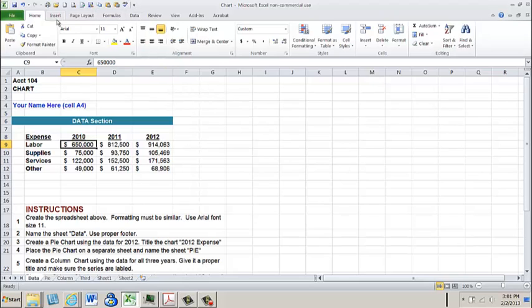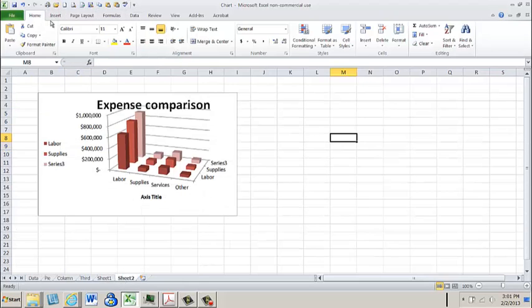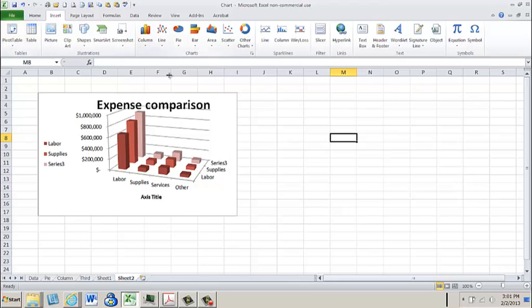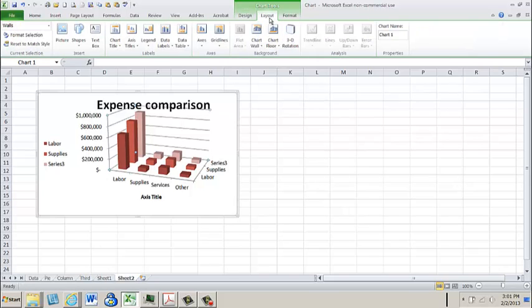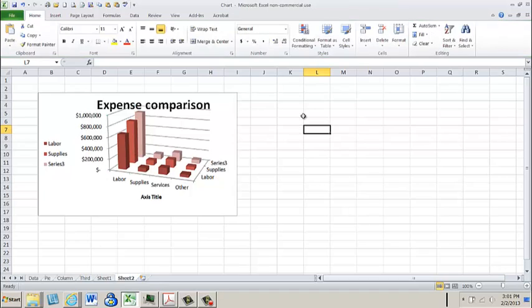So once again, when you make your chart and you are inside the actual chart and you click on it, you get the chart tools, and you have all these things to play around with: the design, the layout, and the format. So have fun with it.